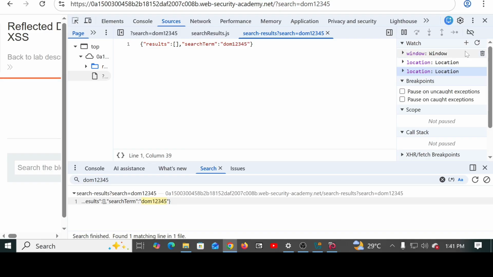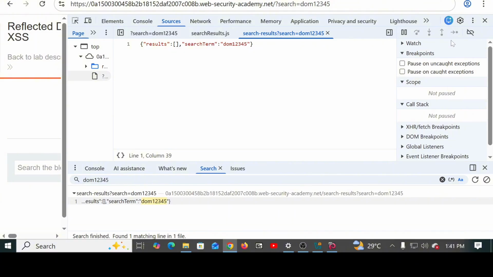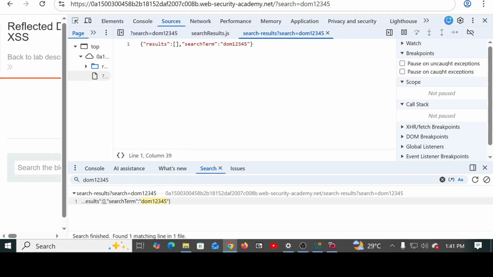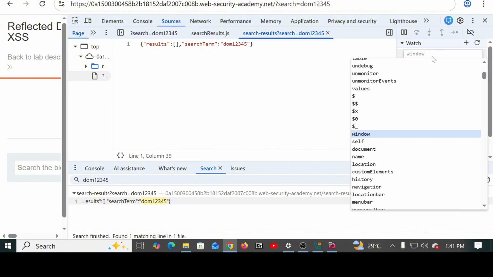Go to location. This thing might not be there, so you just want to add it. It might just be like this. This might just be the normal view. If you enter this inspect, this might be how you see it. So if you want to add location, you just search for it. Search for location.